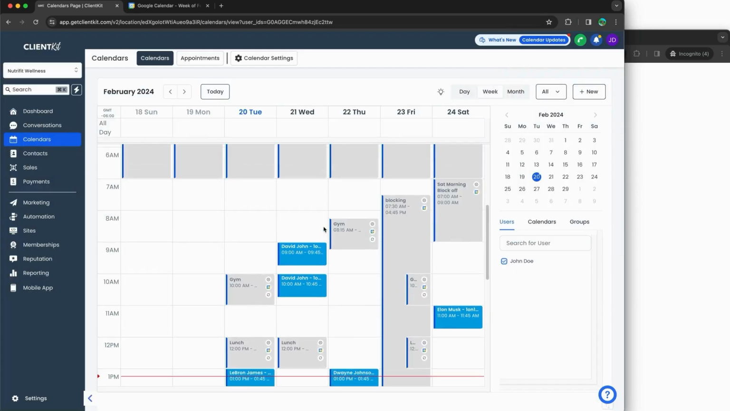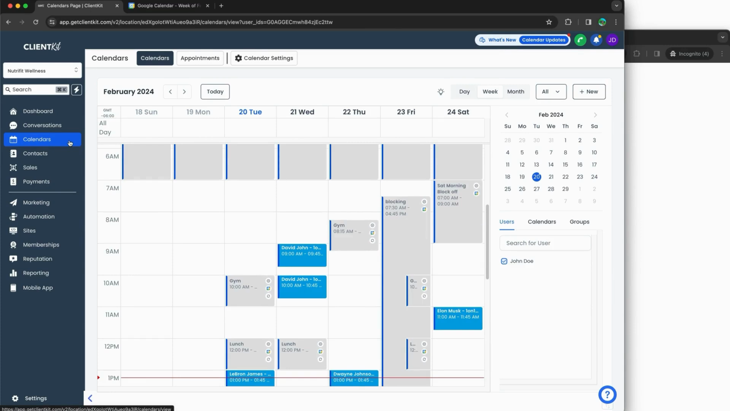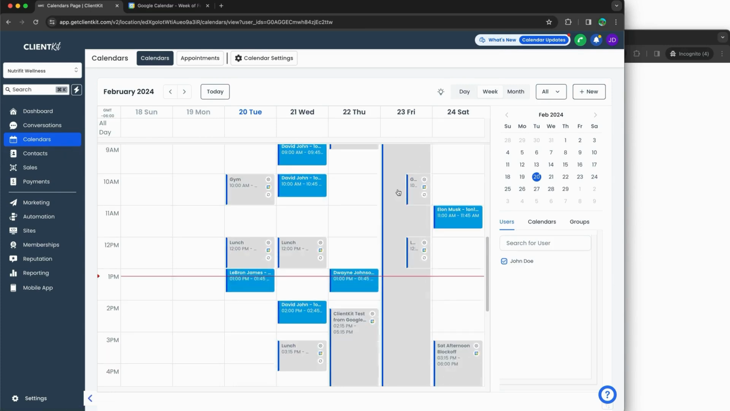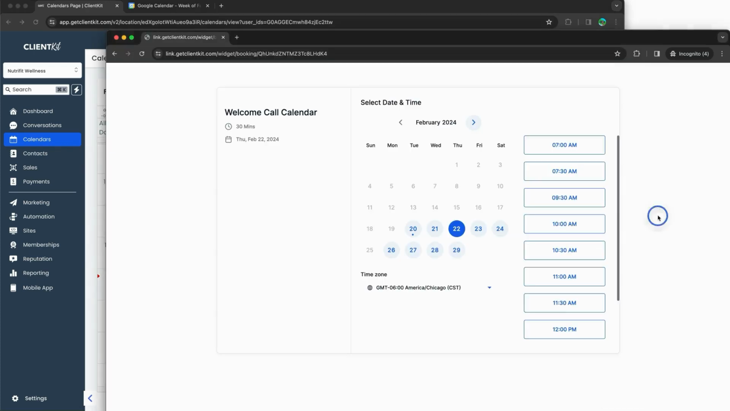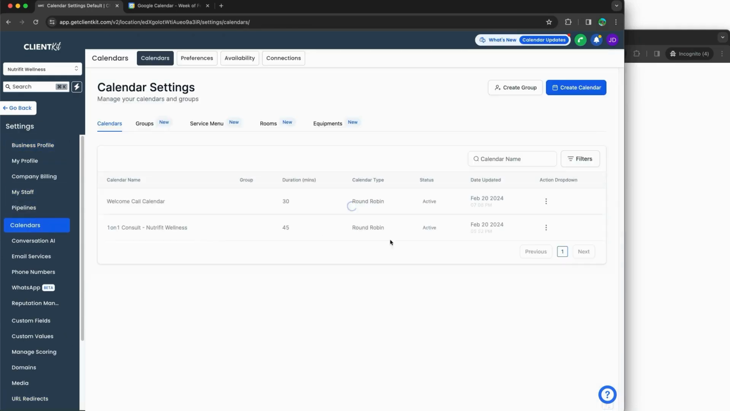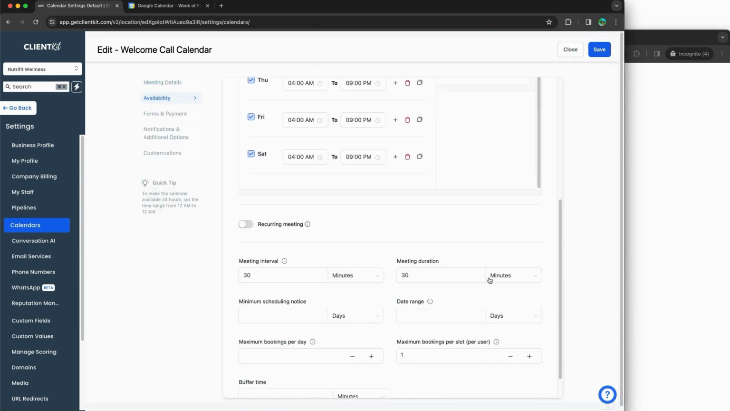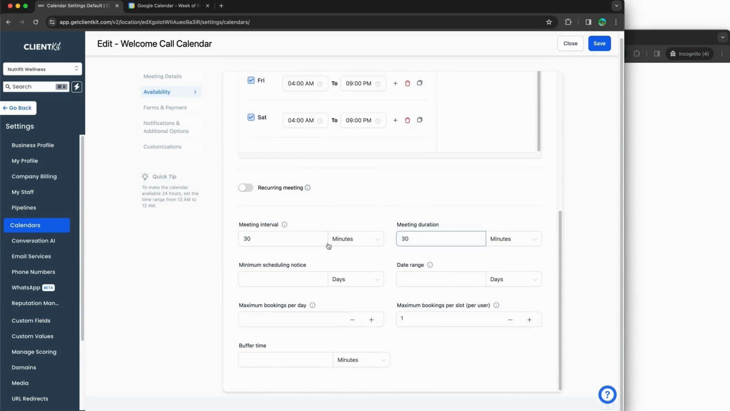So if you're ever wondering why it's showing up the way that it is, always make sure to reference the calendars tab here in ClientKit, because this is ultimately what the booking calendar is going to pull from. And there are additional settings there as well. If you go over to settings, then calendars, then edit, and then availability, right here at the bottom you have meeting interval, meeting duration, minimum scheduling notice, and date range. All of this has a big impact on what shows up on the actual booking calendar as well.